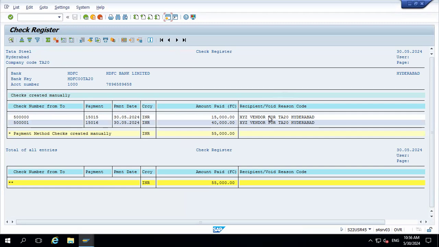Same way, another line item which is 5 lakh 1. If you issue another check, it will come here in another line item. So this is where you can check your check register. Okay. Any doubt? No, sir. Okay.